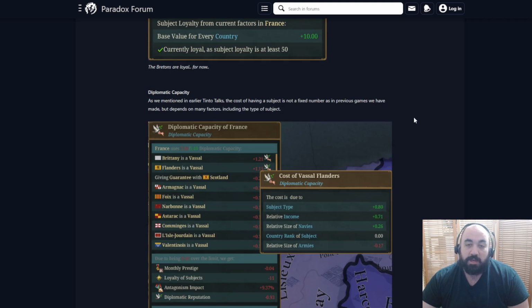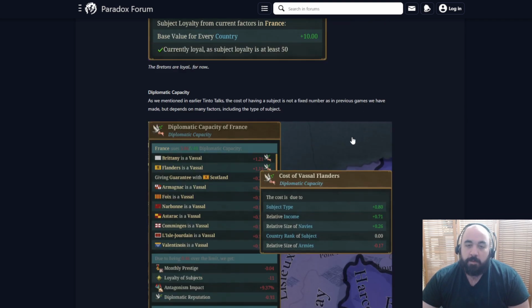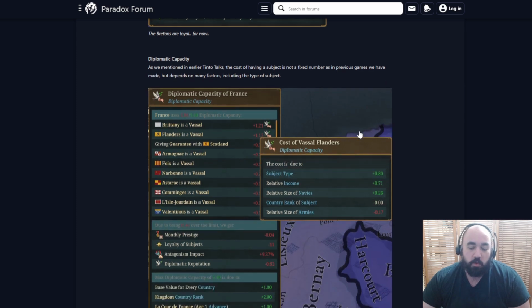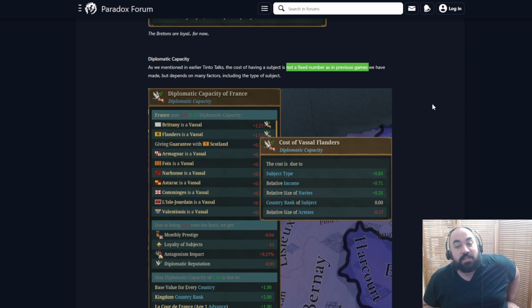We will see diplomatic capacity. This is some stuff we've also seen in EU4, so it looks like to some extent they may be porting over a lot of their same systems. Diplomatic capacity, as we mentioned in earlier Tinto talks, yes we did, the cost of having a subject is not a fixed number as in previous games. Love that this is the case.